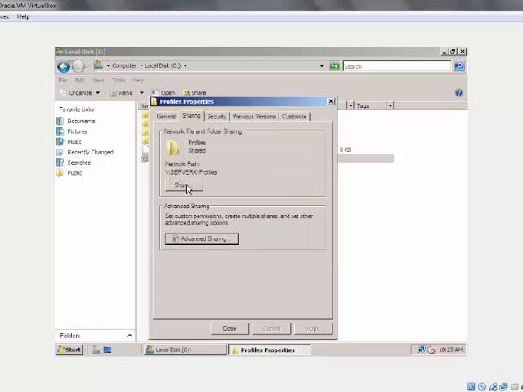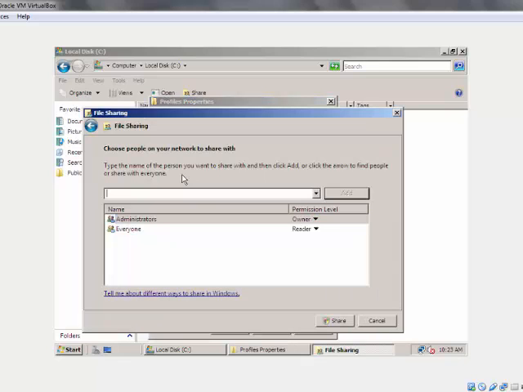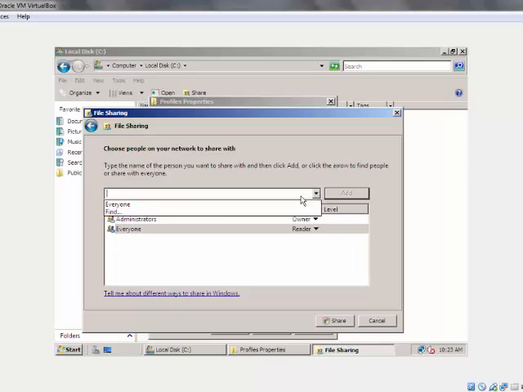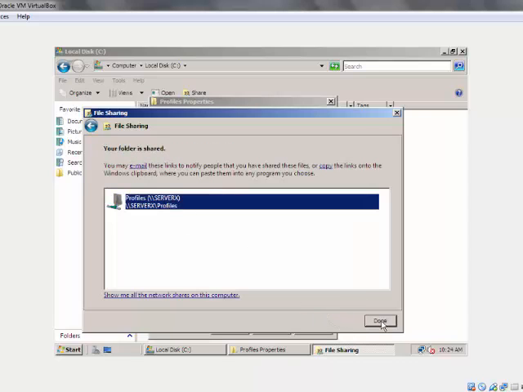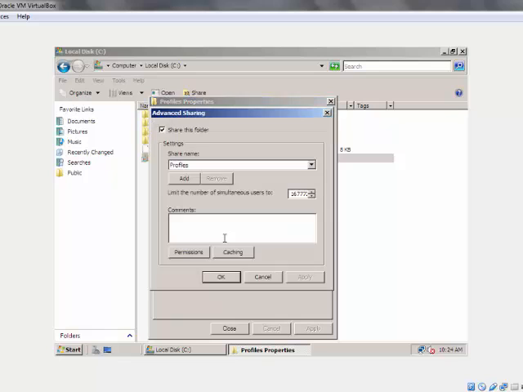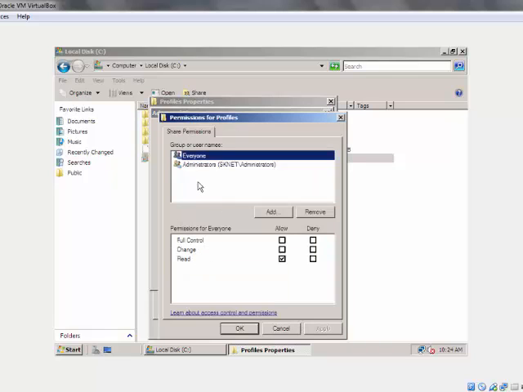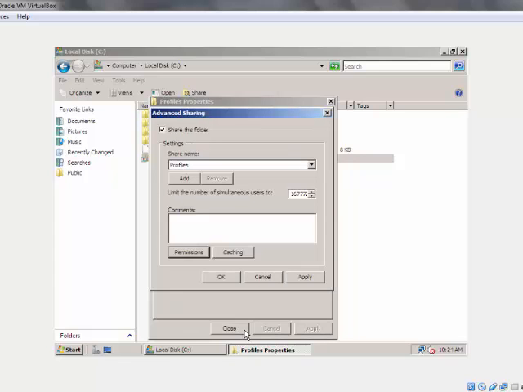What you want to do next is select share and change sharing permissions. You want to select everyone from here. Then hit add. Select share. Also in advanced sharing, what you want to do is select on permissions, and for everyone you're going to change it to full. So you can see in this here, everyone and the administrators only have access to the file folder. Apply and hit OK.